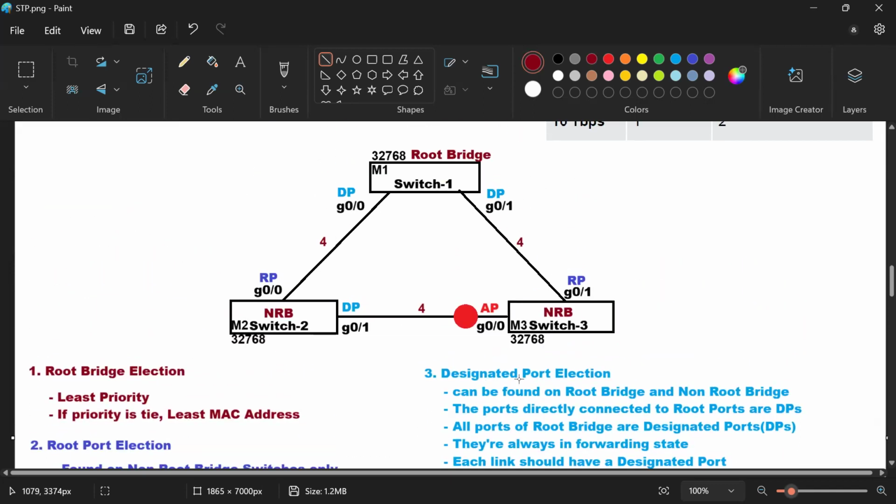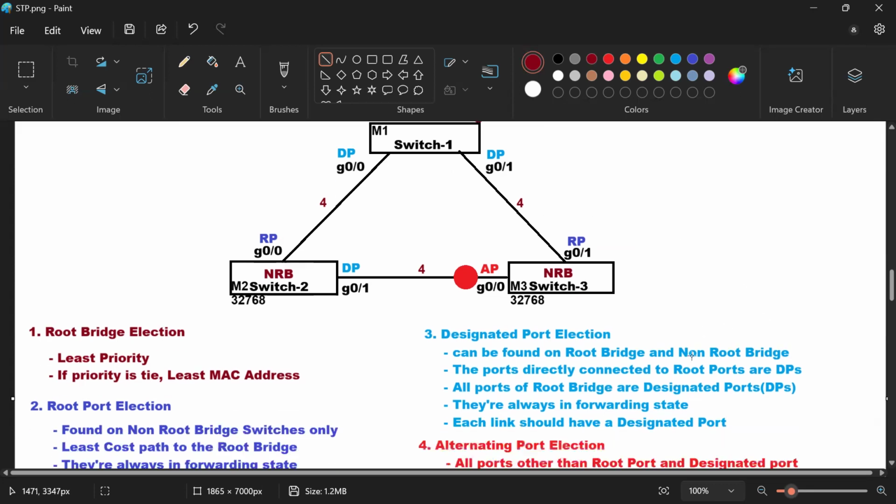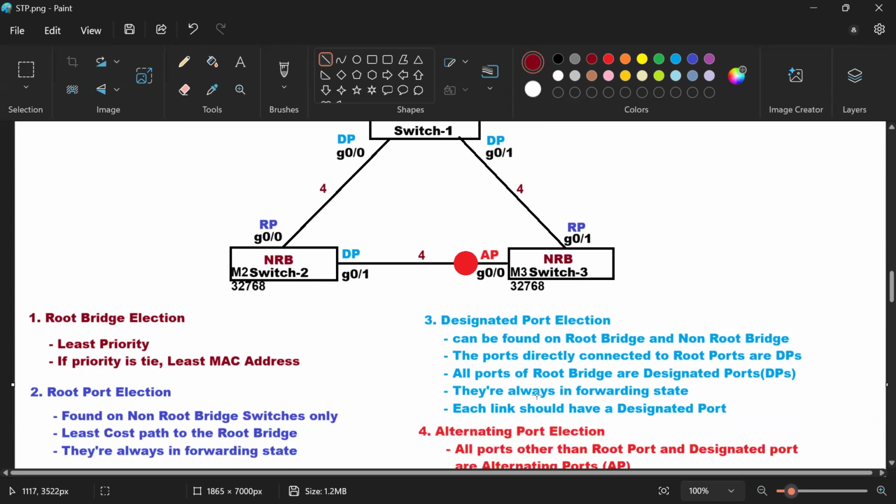So designated ports can be found on the root bridge and also on non-root bridges, right? These are the ports which are directly connected to the root ports. So we can see a port that is directly connected to the root port is a designated port. This port is directly connected to the root port, so this is designated. We can also say all ports of the root bridge are designated. This is my root bridge, and both the ports are designated ports. And designated ports are always in the forwarding state.